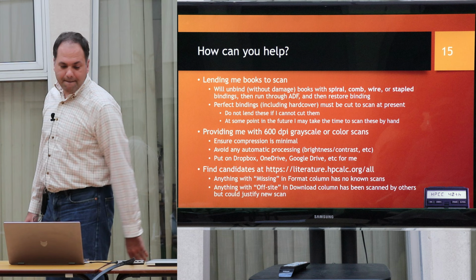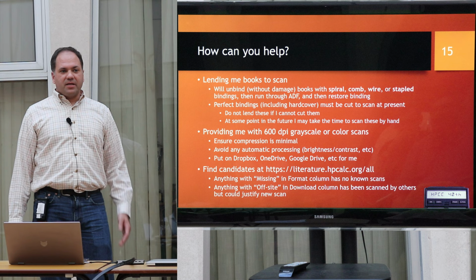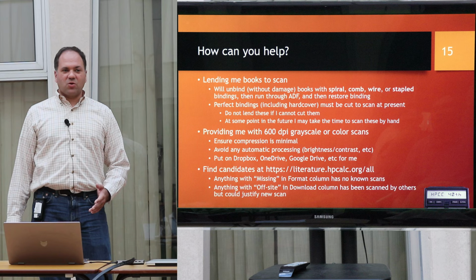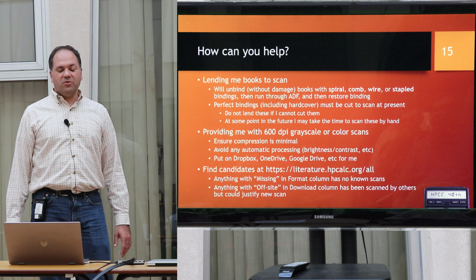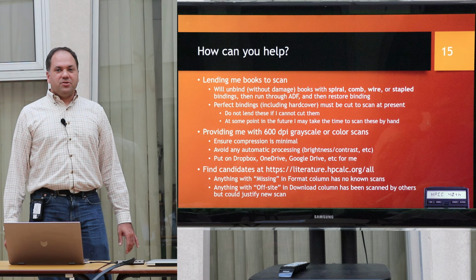So if you want to help, how can you help? Well, one is to lend me books to scan. I guess this audience is harder because shipping over the pond to me is quite expensive, but this is more just a plea to the general public, anyone who might be in the US listening to this recording. If you can lend me books, I will scan them. If you don't want me to destroy perfect bindings, that's a lower priority for me. I'm trying to get as much done as possible initially.